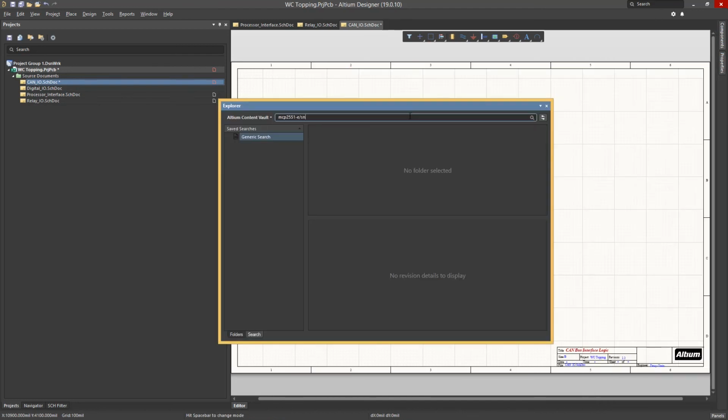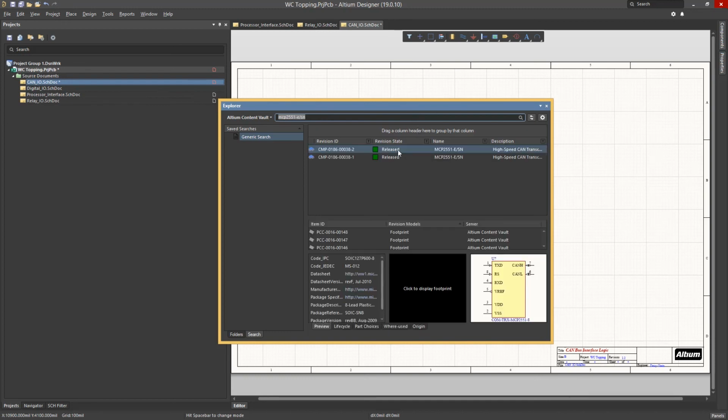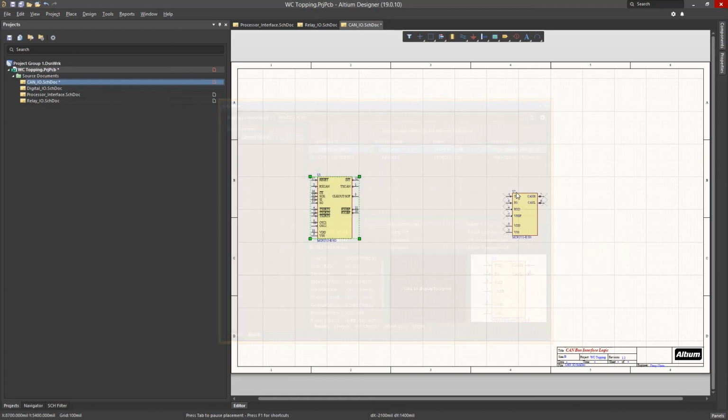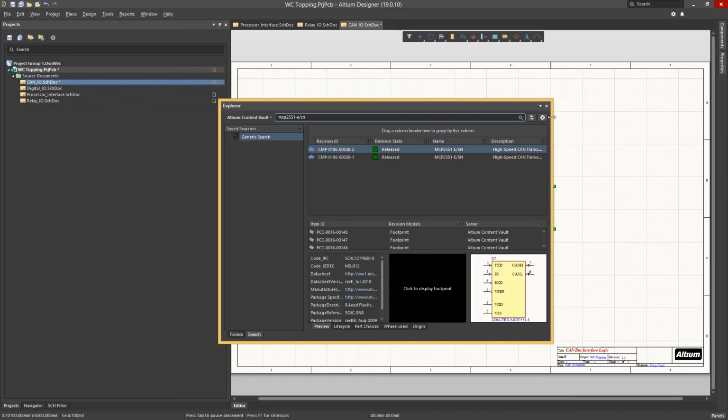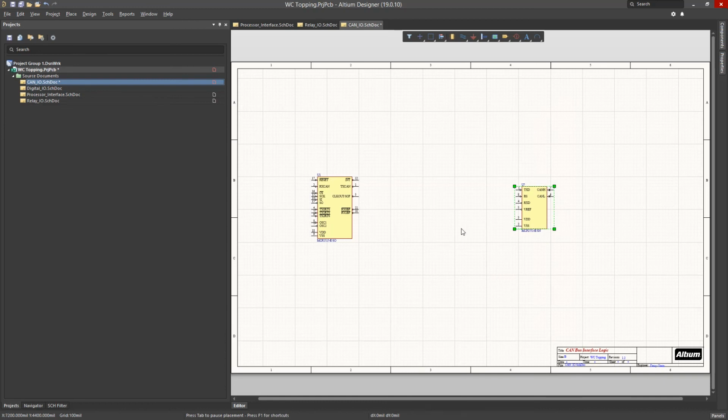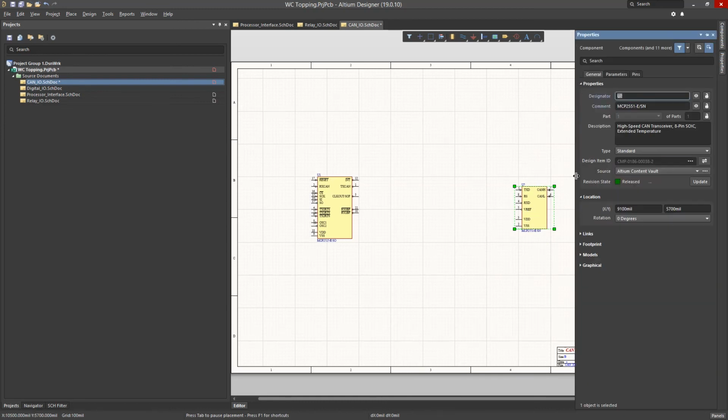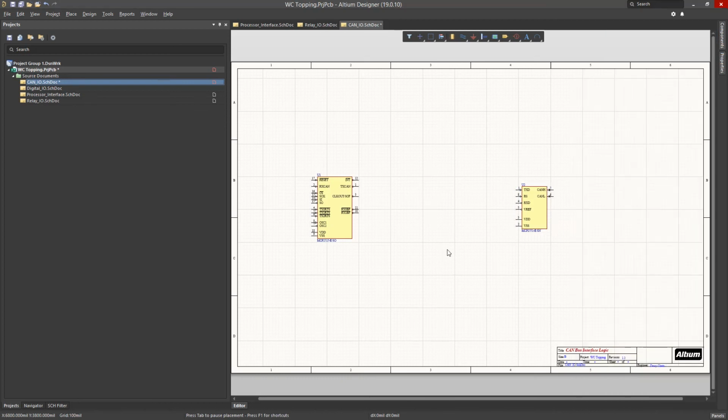Again, remember to hit the Tab key and assign a reference designator prior to placement, or double-click the component to bring up its properties window and change it there. If we select the MCP2551 and look at its properties window, notice the library source is the Altium Content Vault instead of a library. We will continue to place components onto the schematic either from the Altium Content Vault, such as the level shifter IC needed for the relay and MOS drivers, or from the local libraries.